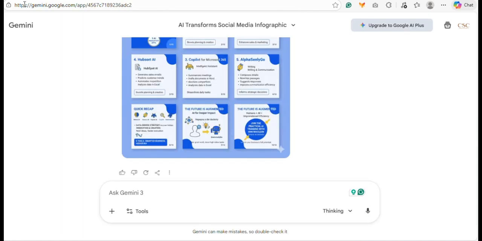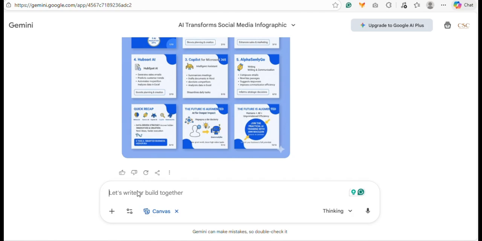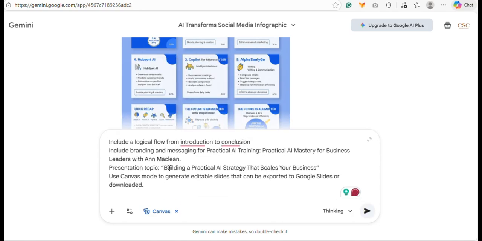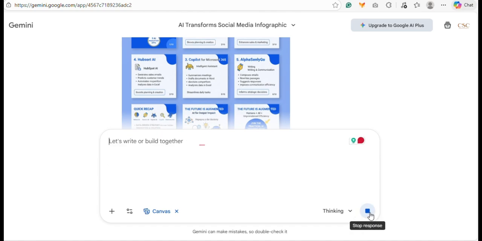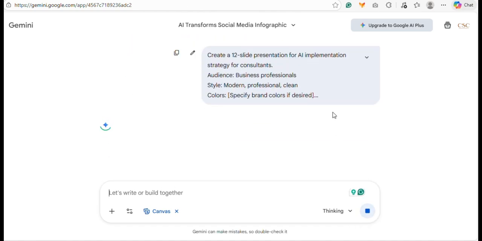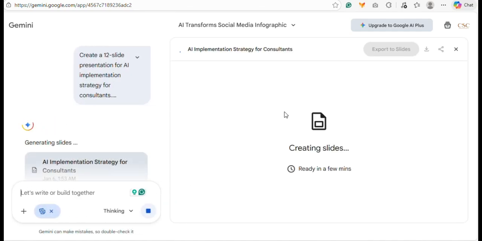So let's go back to Gemini. Now we're going to change the tools here to Canvas because the Canvas creates the PowerPoint. Let's paste exactly what kind of PowerPoint we want to create and let's submit. So we're creating a 12 slide presentation for AI implementation strategy for consultants, our audience, our business professionals. The style is modern.